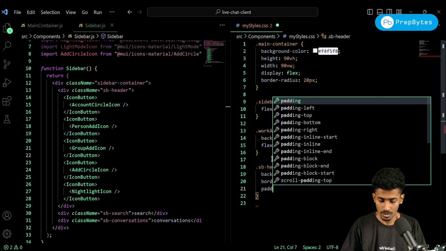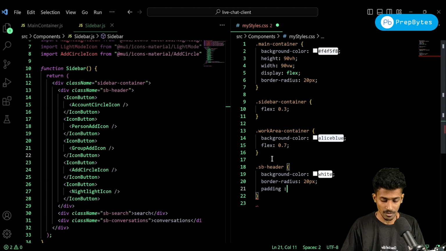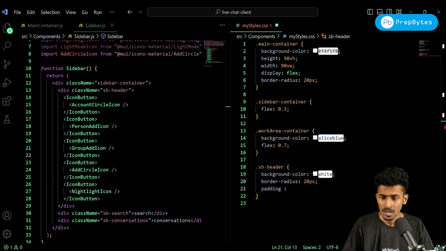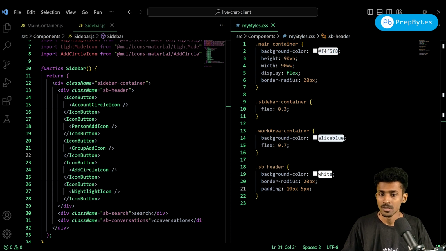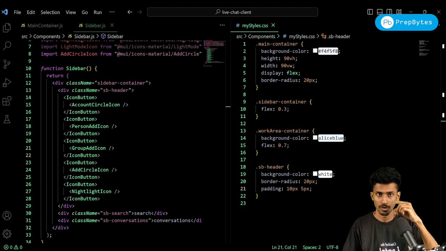For now, we'll see how the design looks. As far as I recall, the top and bottom padding is larger compared to the left and right padding, right? So we can provide two values here. I'll give 10 pixels and 5 pixels. If I'm giving two values, the first value is the padding for the top and bottom, and the second value is the padding for left and right.